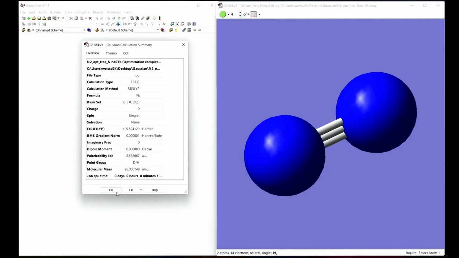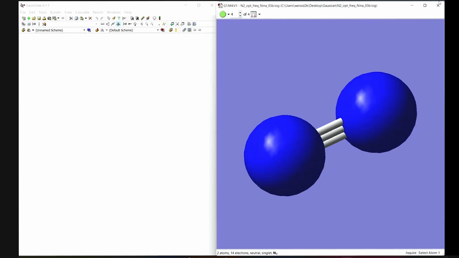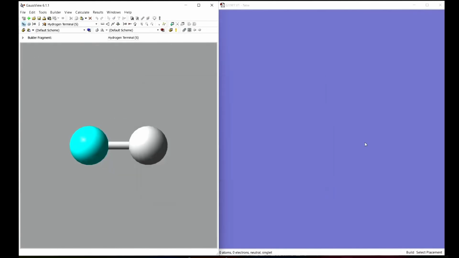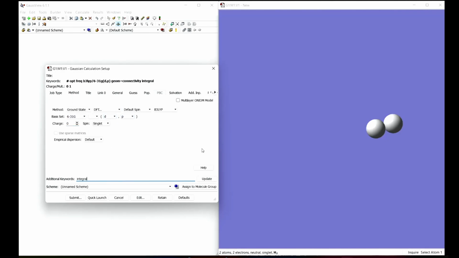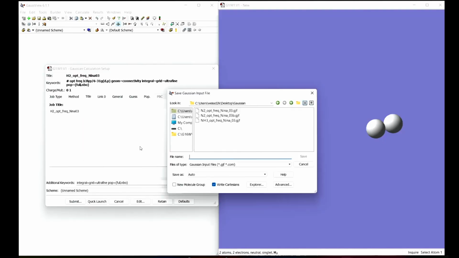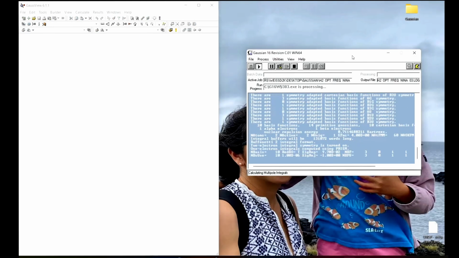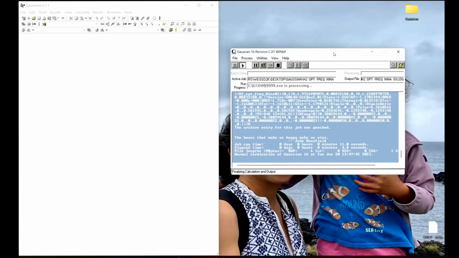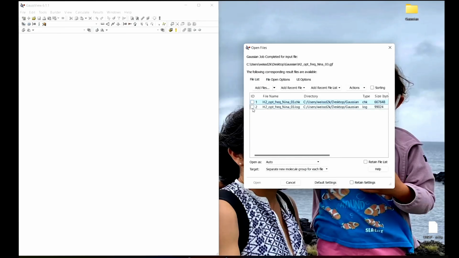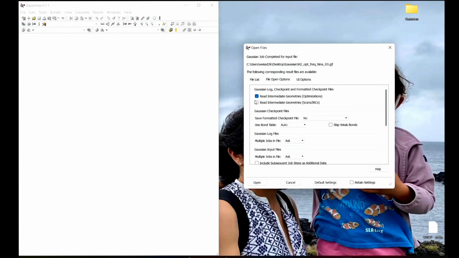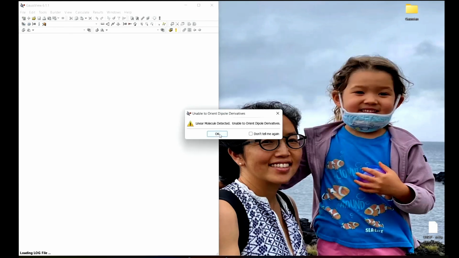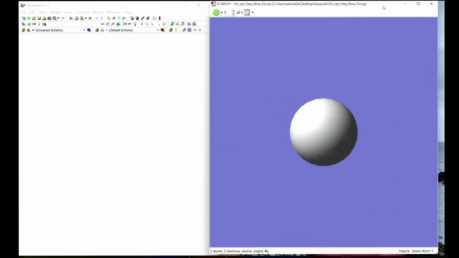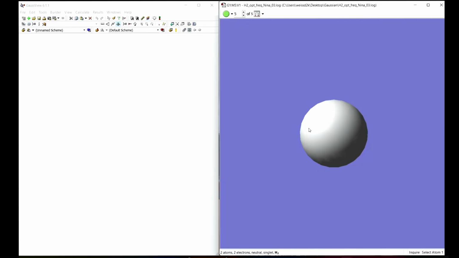And then we do the same for the hydrogen. Now that the job is finished, we can open the log file. We can read the intermediate geometries and see how many steps we had this time. So the optimization took 5 steps.